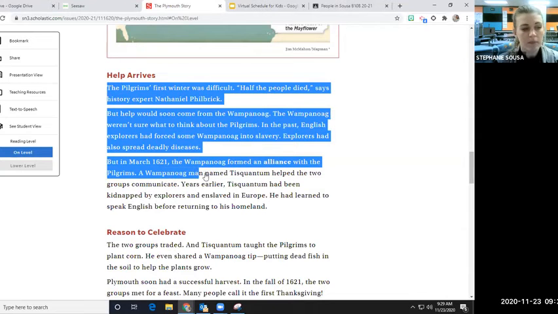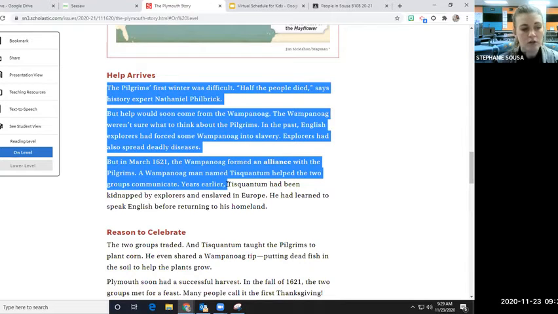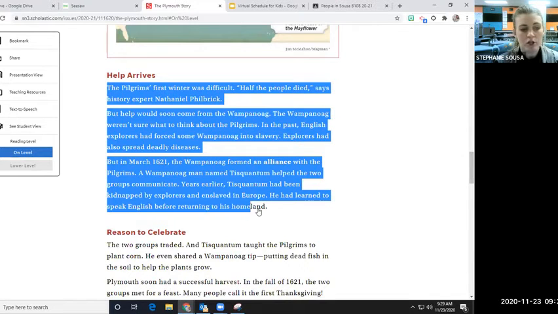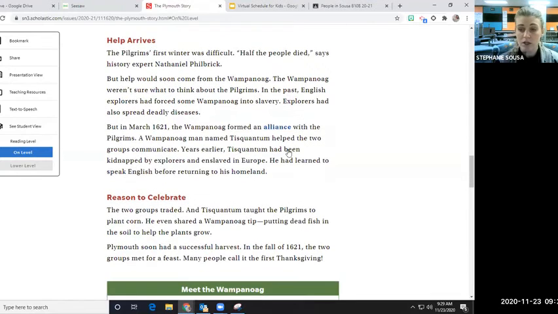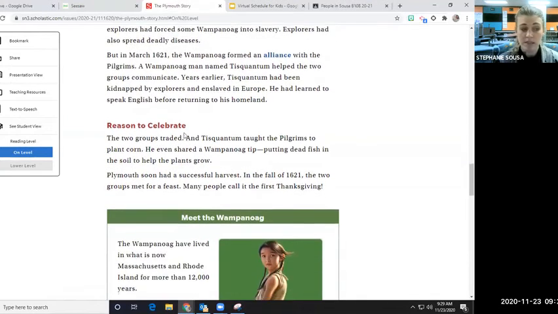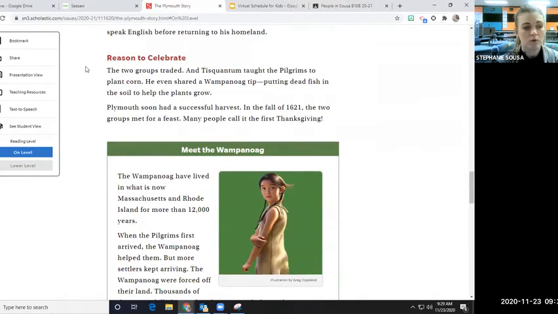A Wampanoag man named Tisquantum helped the two groups communicate. Years earlier, Tisquantum had been kidnapped by explorers and enslaved in Europe. He had learned to speak English before returning to his homeland. Okay, so we have a Native American group coming in to help the settlers. Let's scroll down to a reason to celebrate.